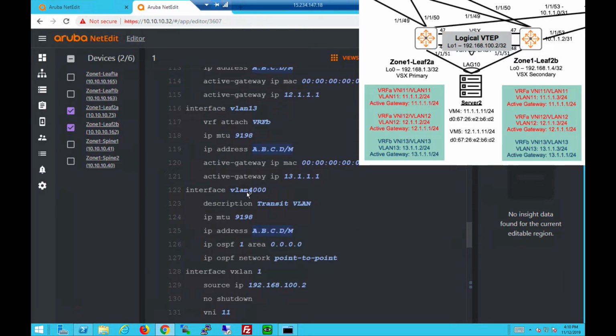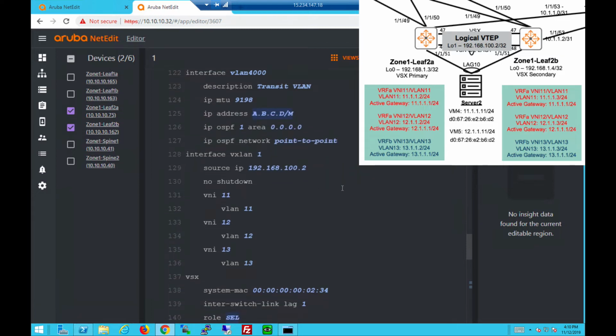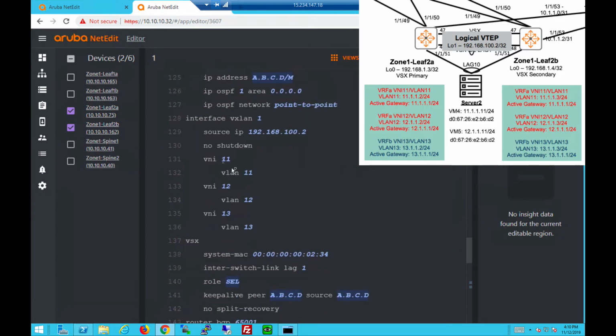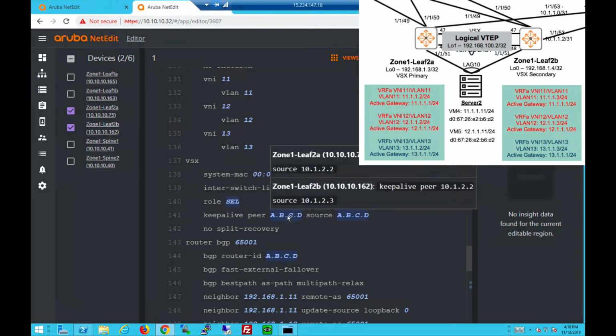This is the transit VLAN between the switches. For interface VXLAN, we both use the same source IP, which is from loopback 1, 100.2. And we do our VLAN to VNI mapping. For VSX, same thing, specify your ISL, specify the VSX role, primary and secondary, specify the keepalive peers.